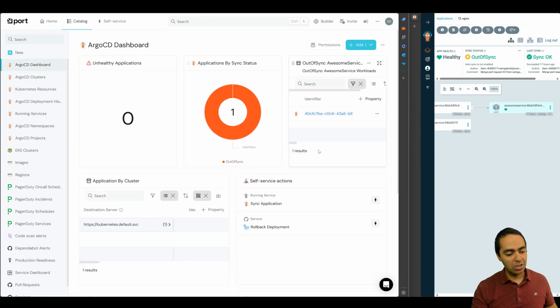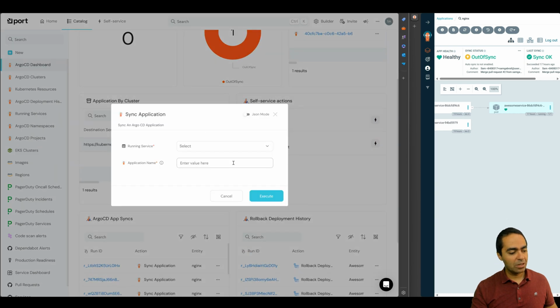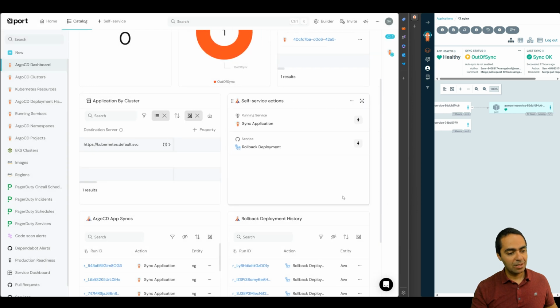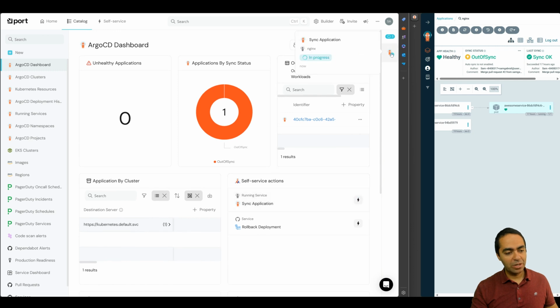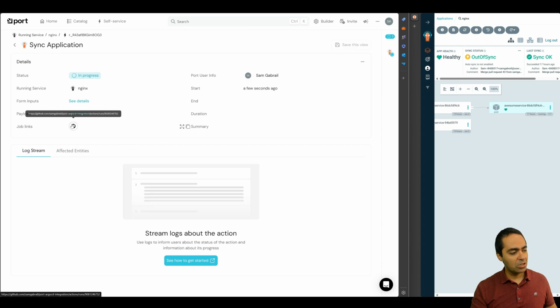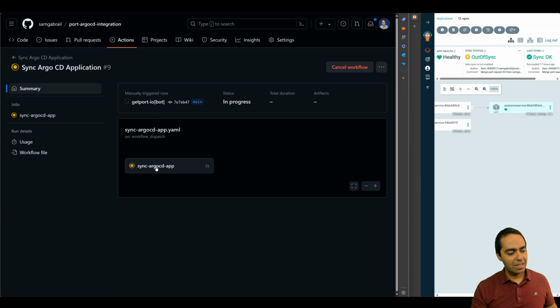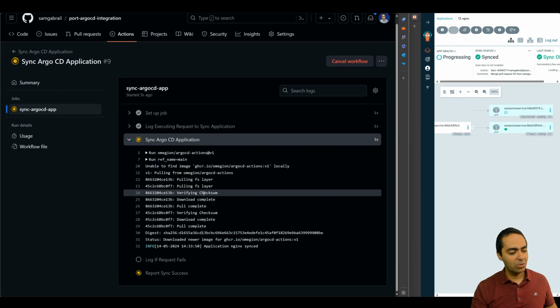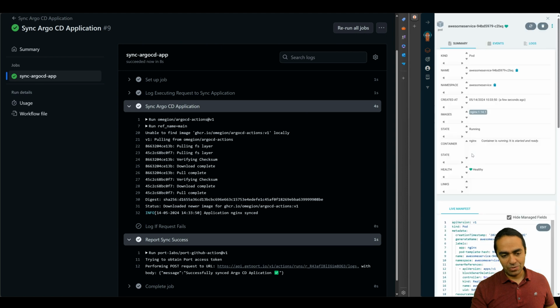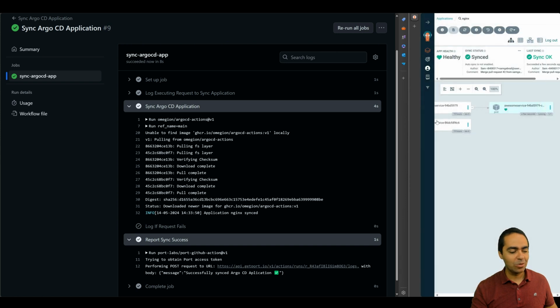If we go back to the dashboard, now we can go ahead and sync this application once again directly from Port. So we can click on sync, choose our running service Nginx, hit execute. And once again, this will generate a self-service action called sync application. And we can see the progress of it. We can check the job link here, which will take us to the GitHub Actions workflow. And we're seeing that it's syncing the ArgoCD app, and it's already synced here in our ArgoCD dashboard. And if we click here, we can see that we've rolled back to the Nginx 1.14.1 image. So that is perfect, exactly what we wanted.